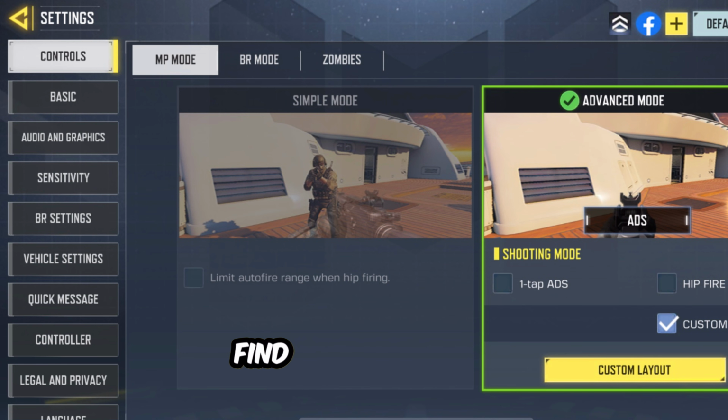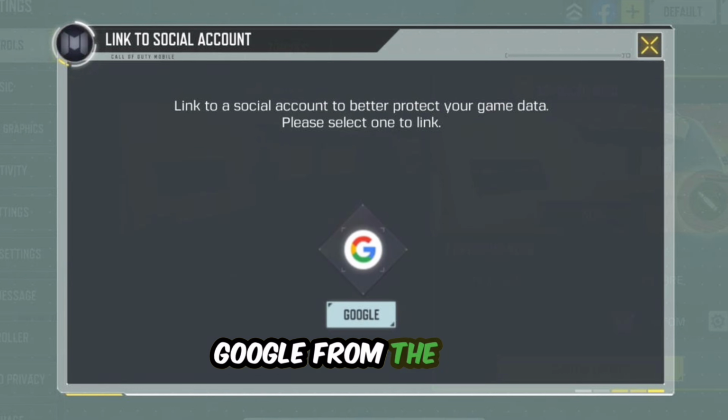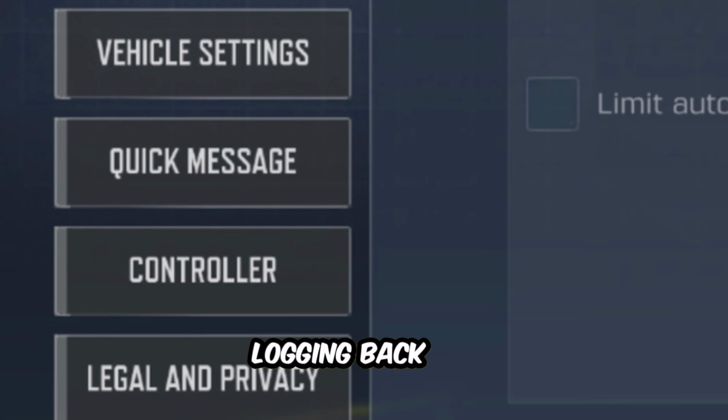In the settings, find the plus icon next to the linked accounts section. Tap on it and choose Google from the list of available platforms. Now select the Google account that already has the profile picture you want to use. Now comes the crucial part, logging out and logging back in using Google.